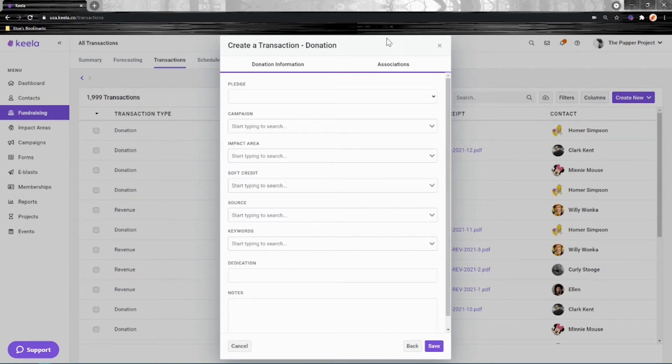On the Associations tab, this one here, you'll have the option to connect this donation to other elements in Keela. Each element is reportable, so you can use this to filter out lists of donations or narrow down reports later on. Pledge allows you to connect this payment to a pledge that you've logged on a contact's profile so that you're letting Keela know, hey, this person is making payments towards that pledge.